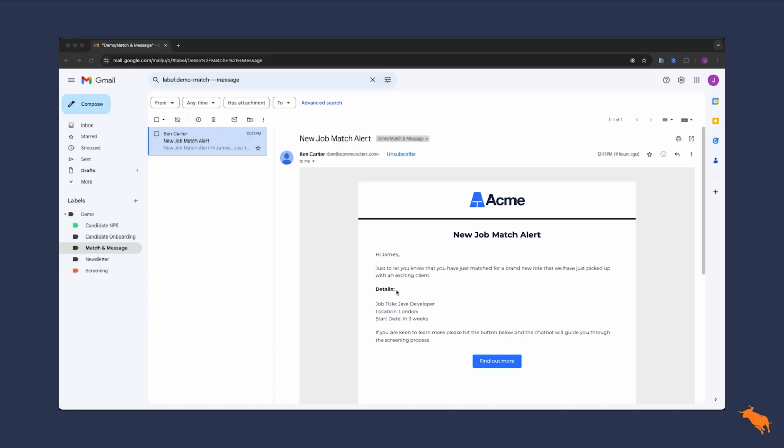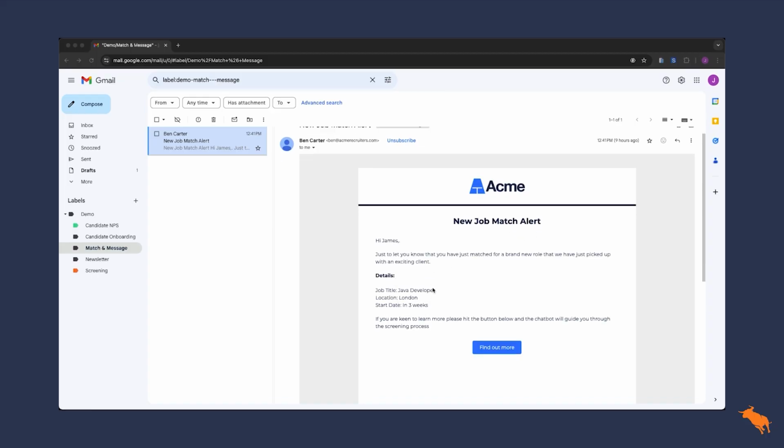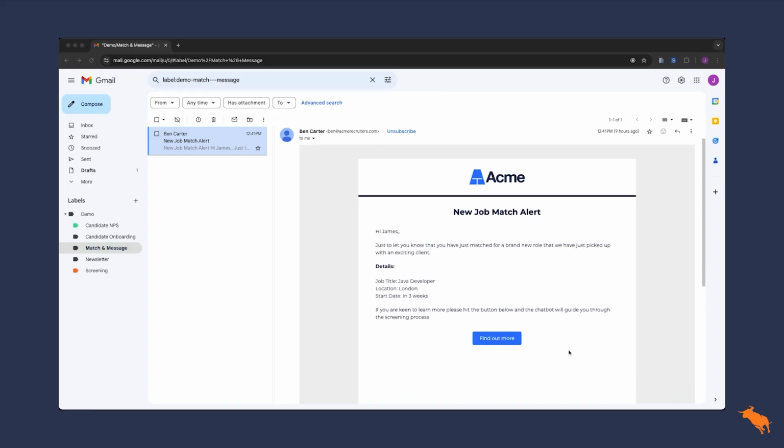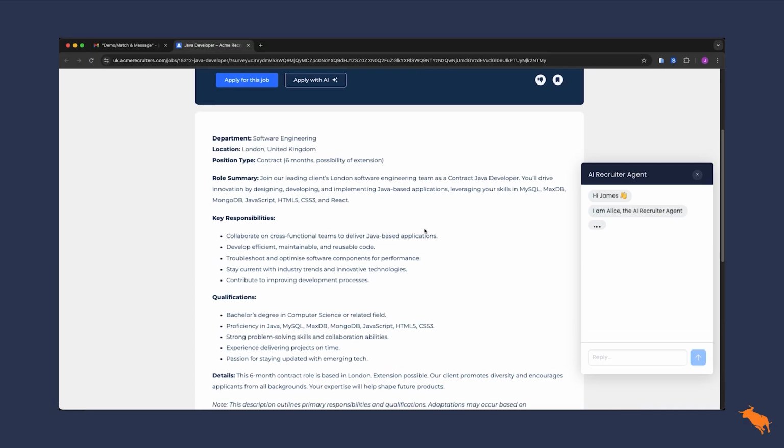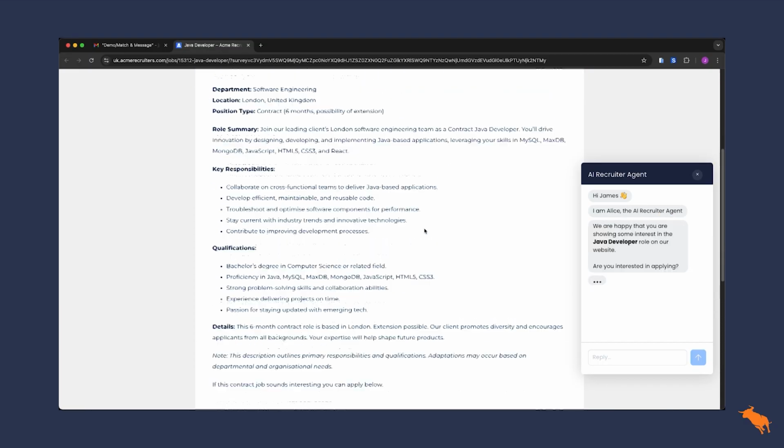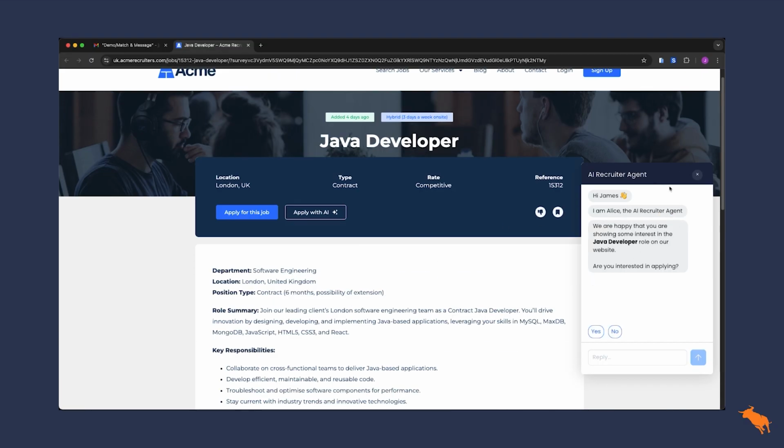So jumping into the candidate persona, they've now received an email from us saying, hey, you've got a new job match alert, with some details around the job, and now we have a clean call to action to hit the button and find out more about that job. And because that job has already been loaded onto the website because of the integration that we have, as the candidate is working their way through and checking out what this job looks like, we can start to engage with them using the chatbot.